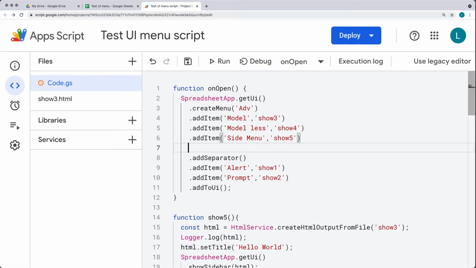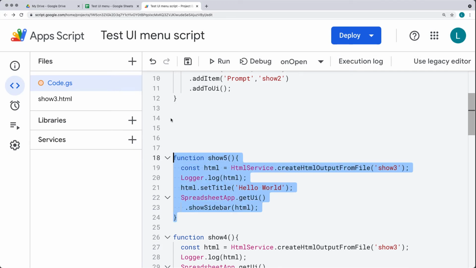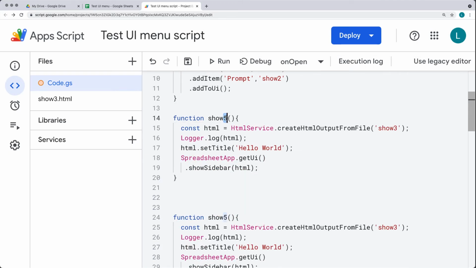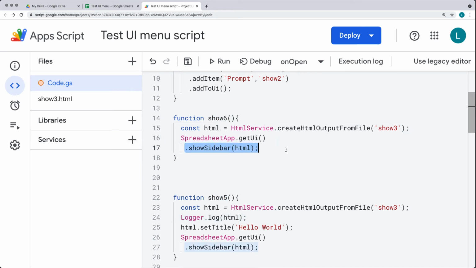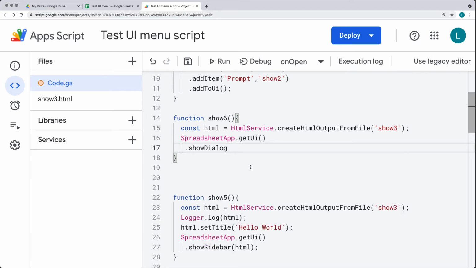So let's add another option here within the add menu. And we'll just call it Popup. And number 6. So this is going to be, once again, we'll copy most of what we've done in the other functions. We don't need to log it out. And then within the UI option, we can just show the dialog. And the argument within the dialog, let's just show the HTML object.